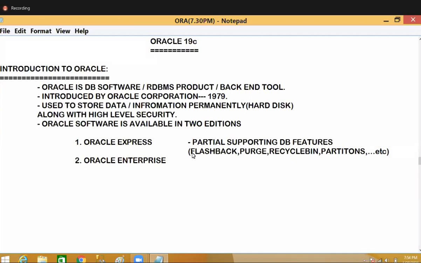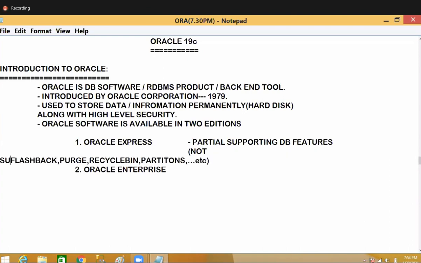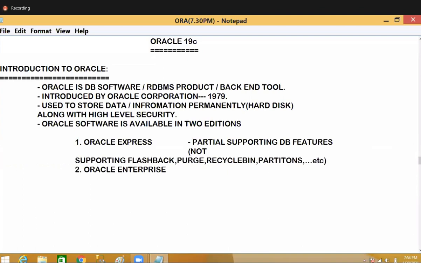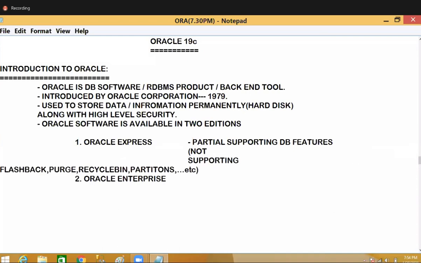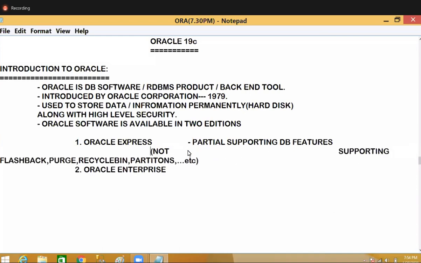So these are all not supported. Okay, these are all not supported here. Now these are all not supported here. So what do we call those? Flashback, purge, recycle bin, partitions of tables. So these kinds of things are not supported in your Oracle Express edition. And not only this, there are so many other features also not supported.